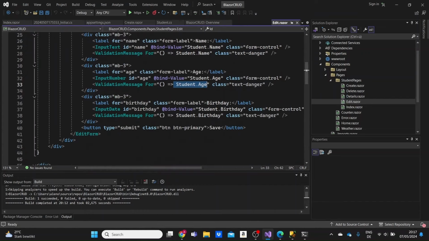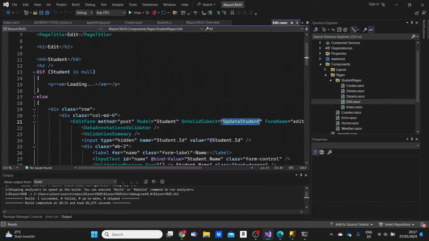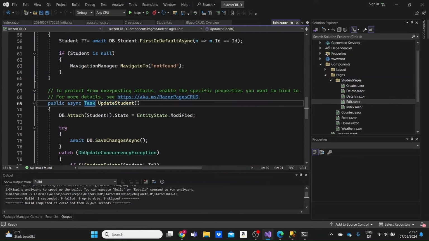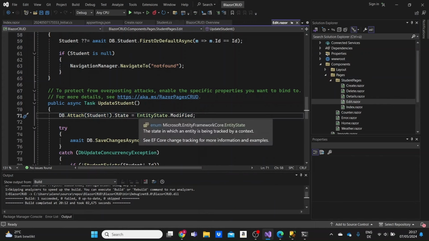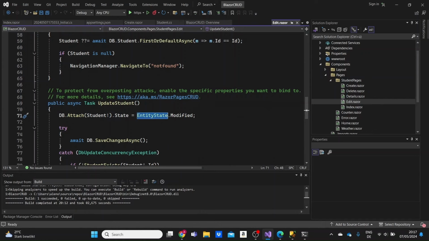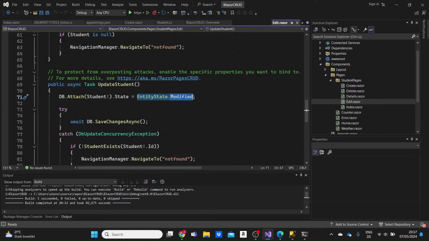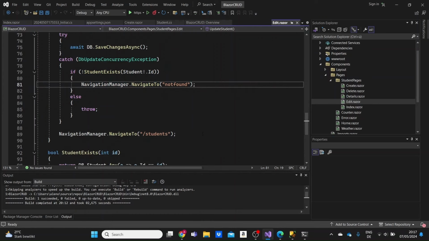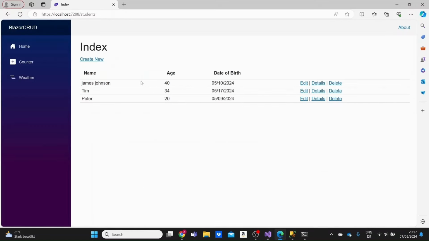If we click on save, then the update student method will be triggered, which we can see here below. Basically, the first line just helps the context to track the changes, so it sets the state of this entity to modified, and then the changes will be saved to the database. If an error occurs, we'll be redirected to a not found page, otherwise we'll just be redirected again to the students page here.